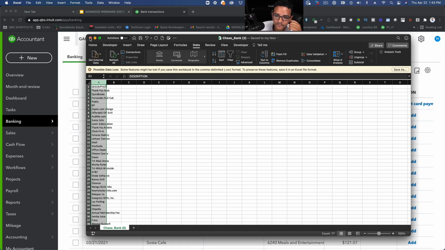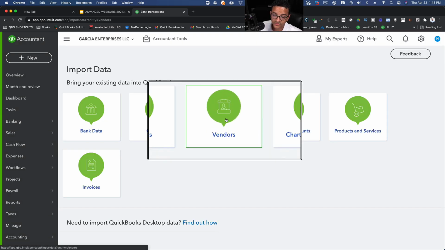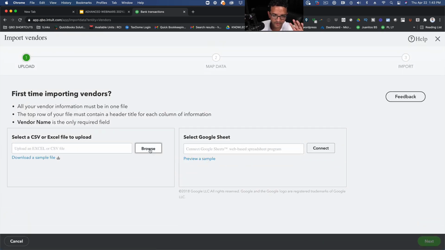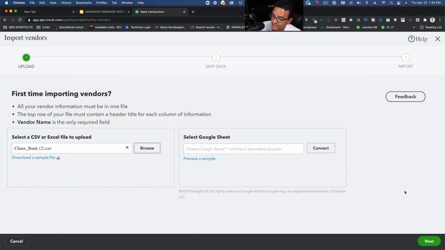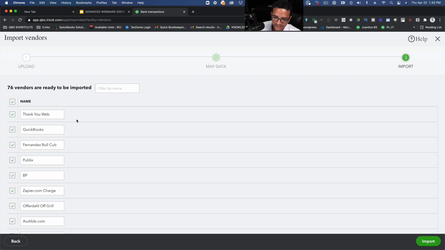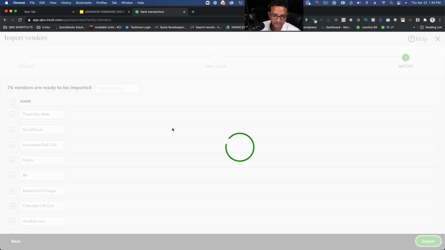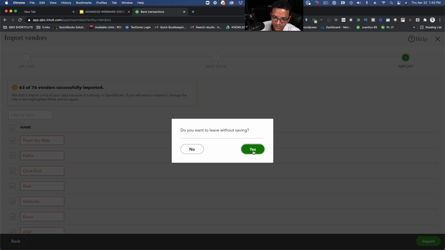And I'm going to go back into the gear menu, click on import data, click on vendors. Some of the vendors are going to be duplicates and it'll just give me an error and I'll ignore the error. No big deal. I'm going to click on my next one, which is the one I just did. Click next, select the field. Again, I'm just repeating the same thing I showed you before. Click on import. It's going to import some of them and it'll give me an error for duplicates, and that's okay. So whatever was duplicated, I can just close, no big deal.